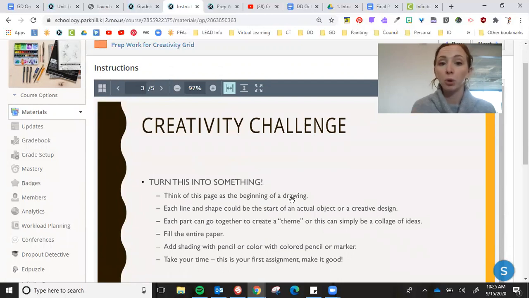All right, so for the creativity challenge, for your creativity grid, you're going to take some basic lines and shapes, and you are going to transform them into new images, or even just one big image. So this is really going to be a good exercise for you to think outside the box. There's a couple different ways to approach it. You can either approach it almost box by box and then kind of blend them together, or you can approach it as one giant image, which I think is kind of fun, where you have a theme.